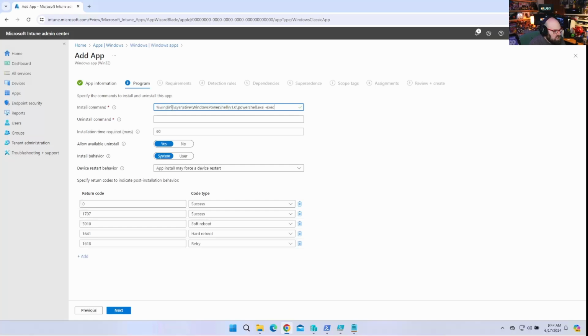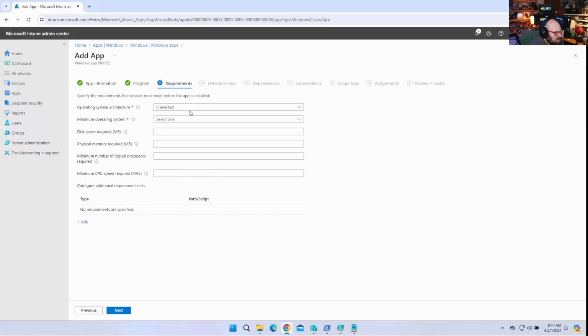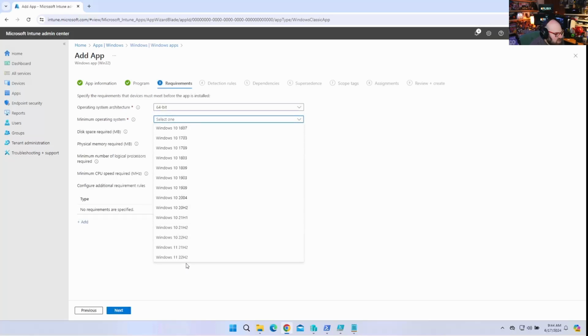PowerShell.exe execution policy bypass install.ps1, and we can literally take that and just change this one to uninstall since it's the same thing. Okay. So Windows sysnative Windows PowerShell v1.0 PowerShell.exe execution policy bypass /file. Okay, we're good there. We're gonna go next. Architecture 64 only. We're done with 32-bit.